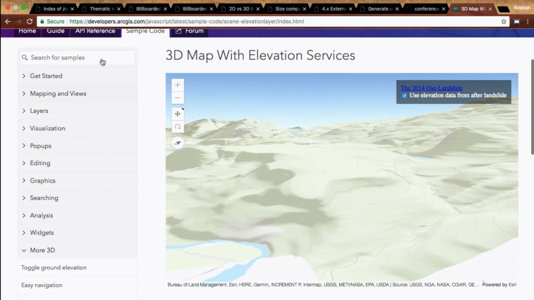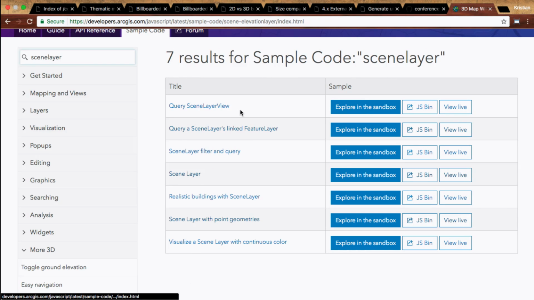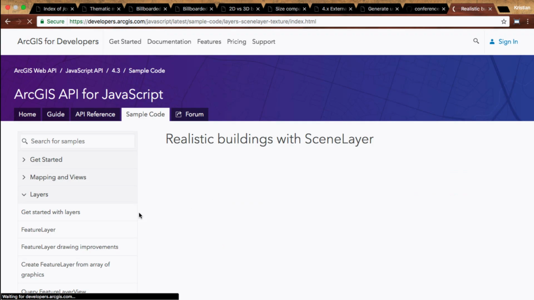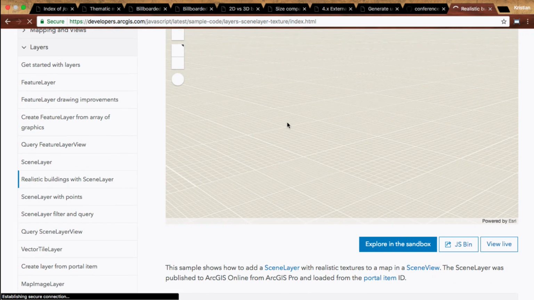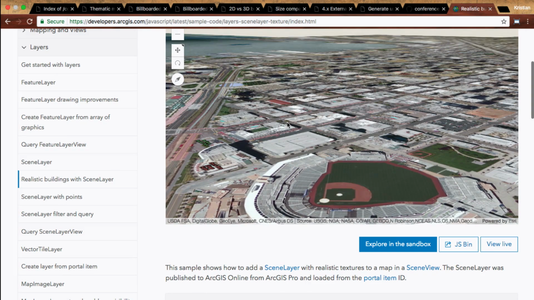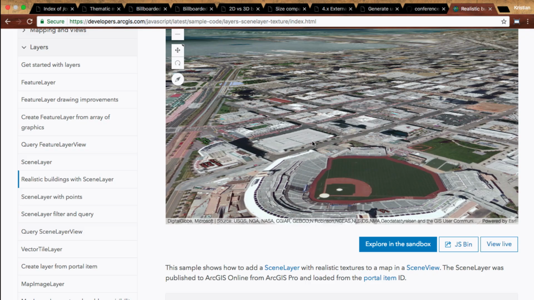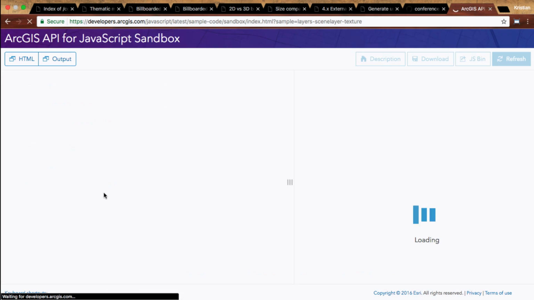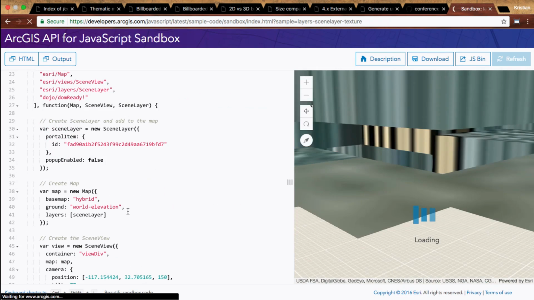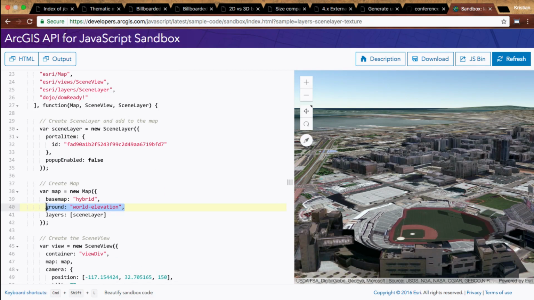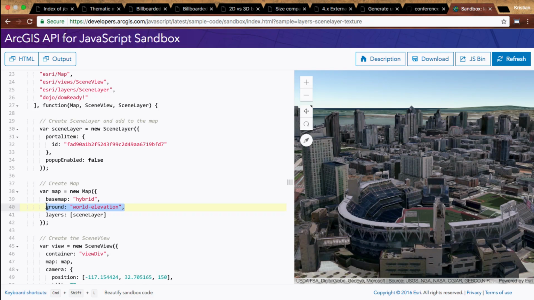Most of the 3D samples do use the world elevation. For example, with the scene layer, like the realistic buildings, we use elevation because they have a specific position, and if we don't use elevation, it appears as if they're floating above the surface. You can take a look at these samples and see where that elevation is plugged in, and you can play around, take it away, and see what it looks like.